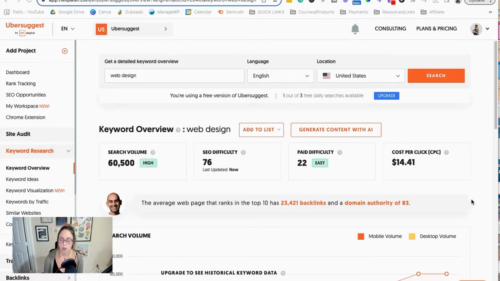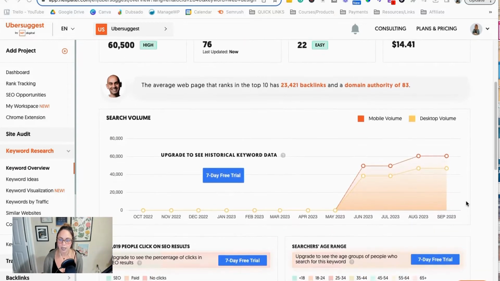Okay, so we're going to keep scrolling down, and with the free version, we don't get to see too much historical keyword data, but you can see a couple months previously here. They break it down by mobile search volume and desktop volume. You can sign up for the free 7-day trial, and then it will unlock this historical data, or you can purchase one of Ubersuggest's plans, totally up to you, or you can just take note of this stuff.